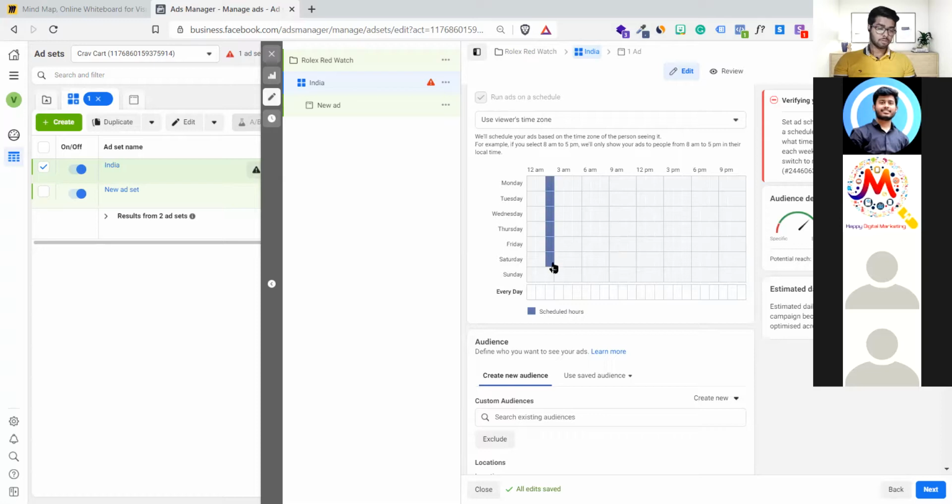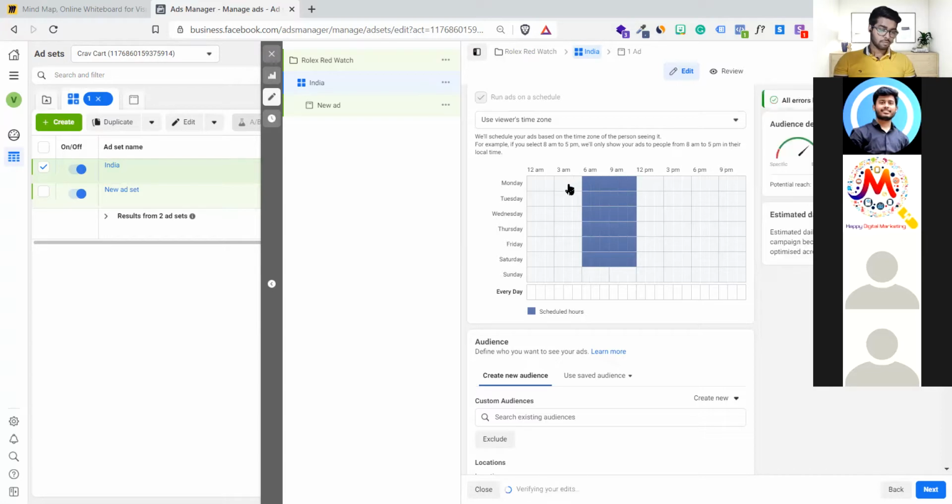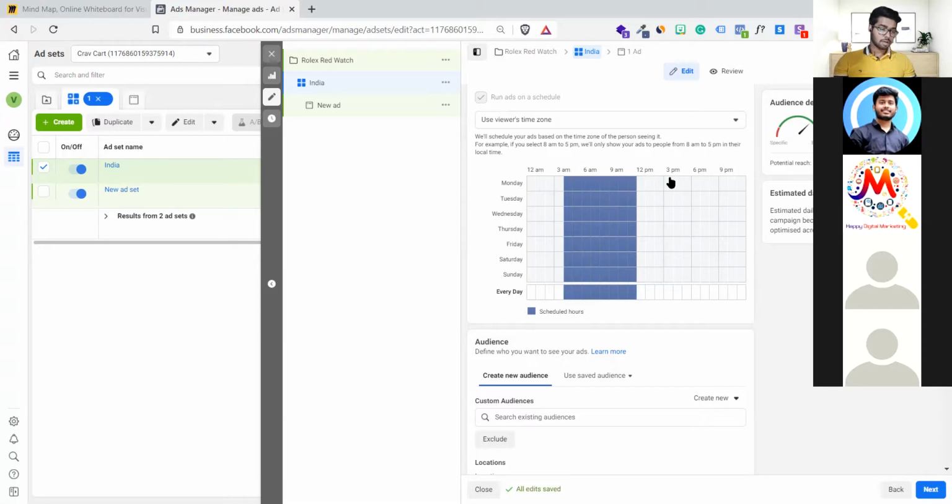Let's suppose I'm scheduling for this. All you have to do is place the mouse like this, and it will start scheduling. Let's suppose we have to schedule this golden hour, which is maybe 5 to 9. We can do it every day, 5 to 9 a.m. Another slot is 3 p.m. to 7 p.m.